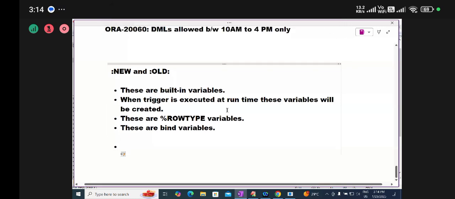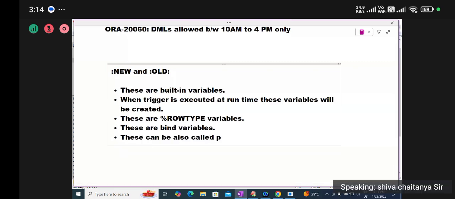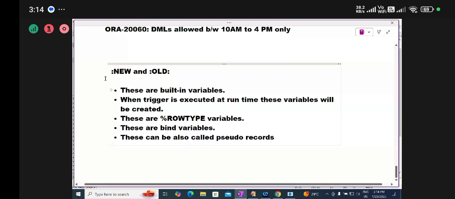Then what is this :new? This can also be called pseudo records. Interviewers may ask like this: do you know pseudo records? Means you can explain about :new, :old. :new, :old can also be called pseudo records.